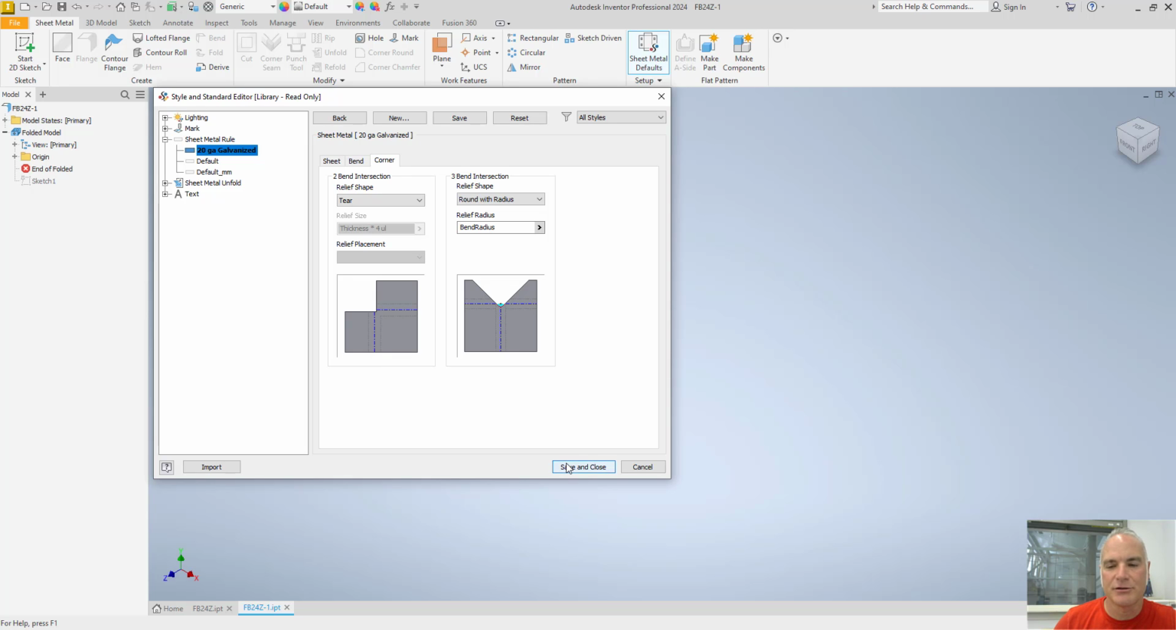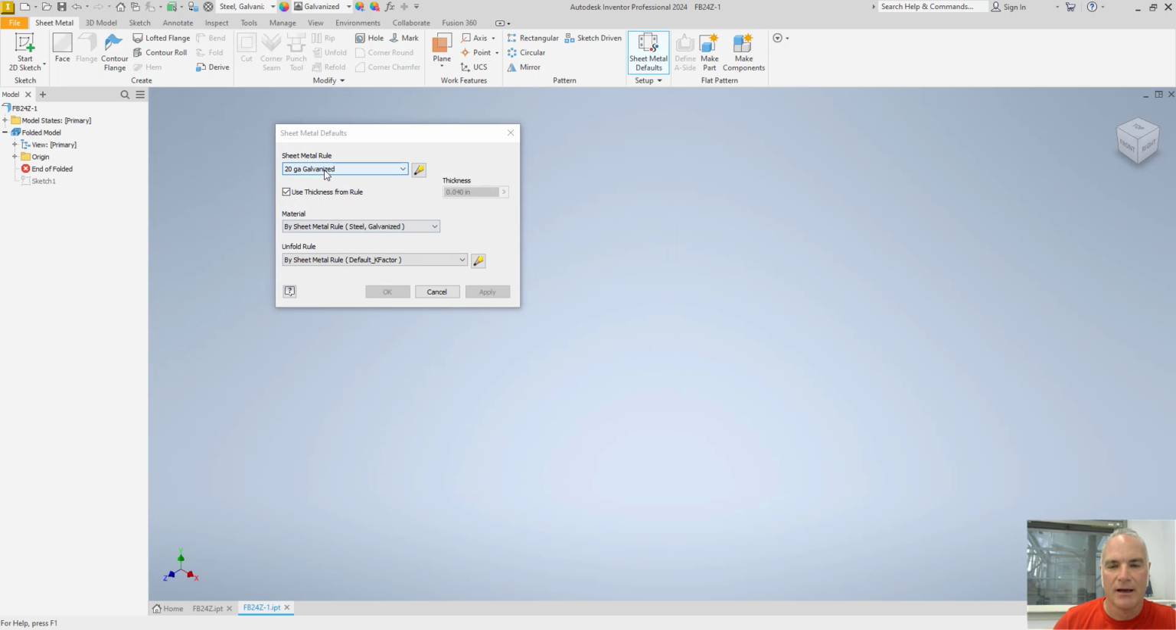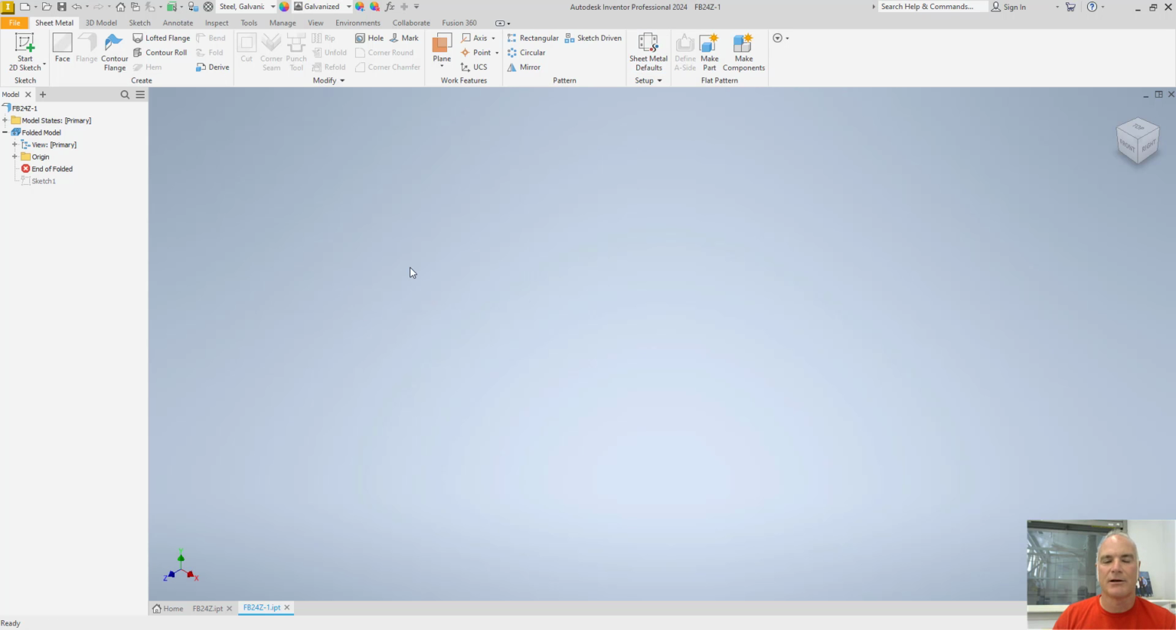Once I'm done there, I can choose save and close and make sure that it's set up here. Notice that it changed my thickness a little bit there. That's fine. A few thousandths of an inch won't make a difference. And I can say cancel. So it's ready to go.